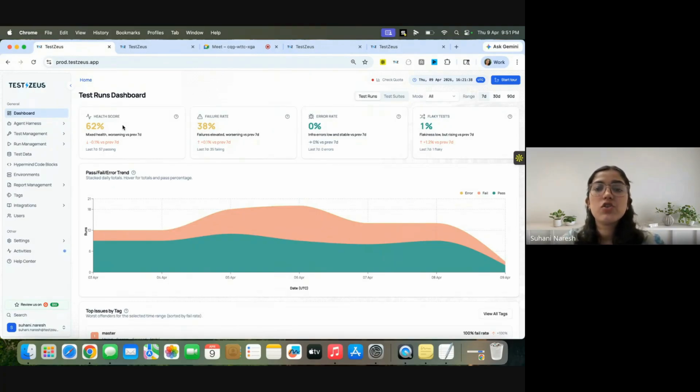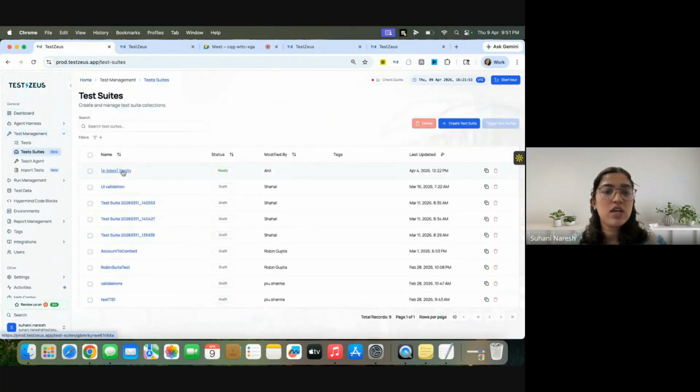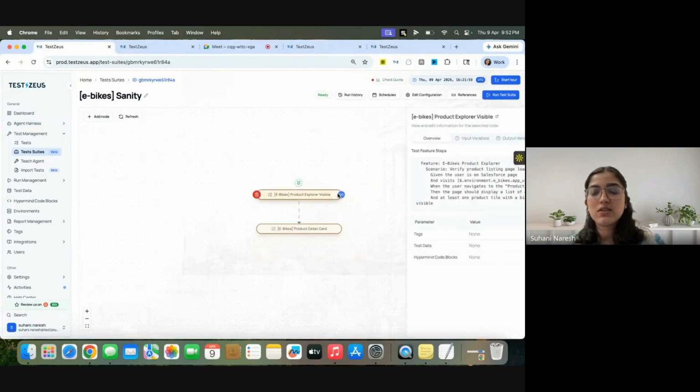In this demo, I'll show how bug intelligence helps analyze test results, perform root cause analysis, and raise bugs with code aware context. So, this is the dashboard. First, we go to test management, click on test suites, and click on the sanity test. As you can see, there are two test cases.